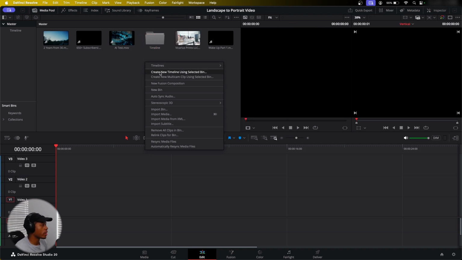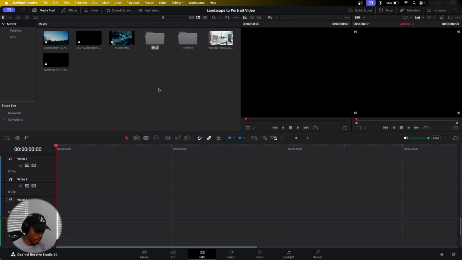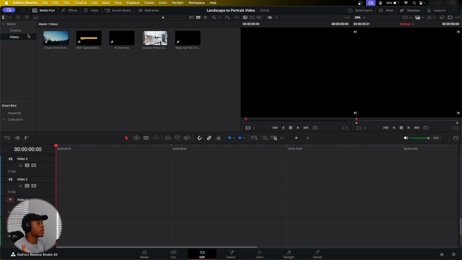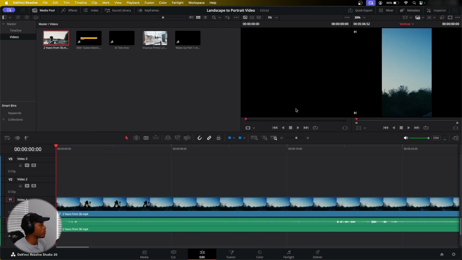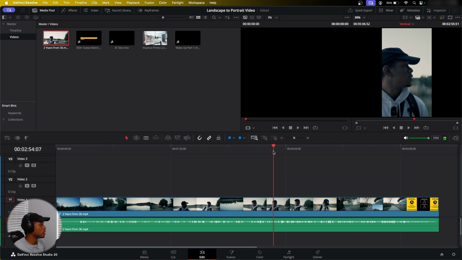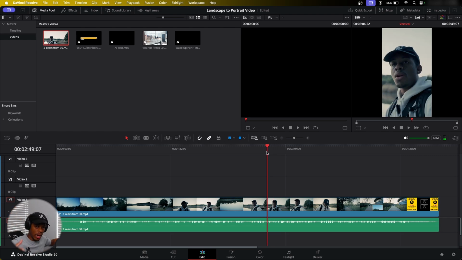So now that we have it organized, if we just want to, we can say videos, create a new bin, drag these over, and place these in our videos. So now we're only looking at videos. We don't have to look at anything else inside of our project. So now I'm going to drag in my video right here. And if you notice, automatically it's in a vertical layout. So you can see it is vertical and it's no longer a landscape video.